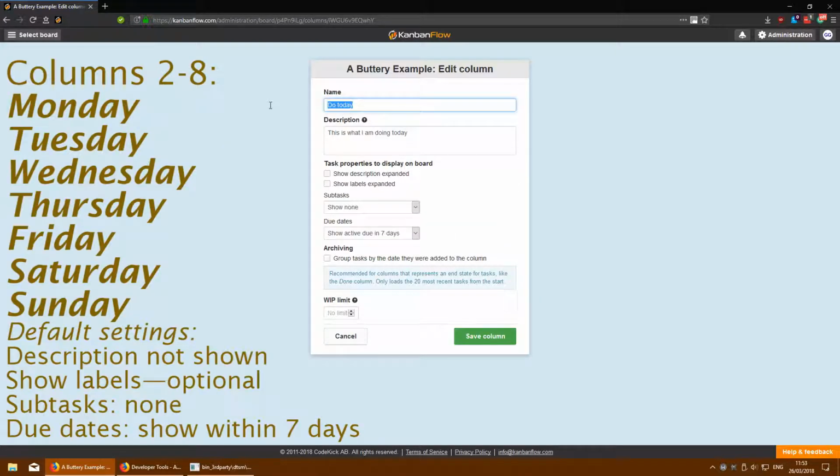Now you want to make columns for all the days of the week. Leave the settings set to default, although you can show labels which will help you identify the tasks.